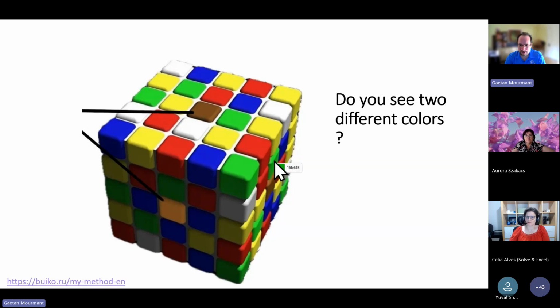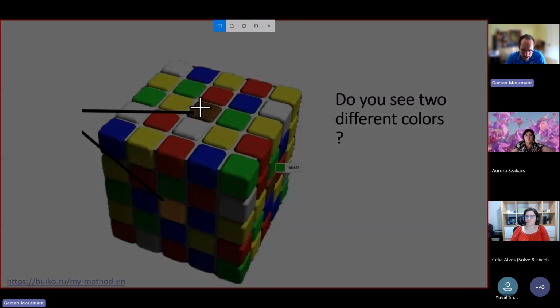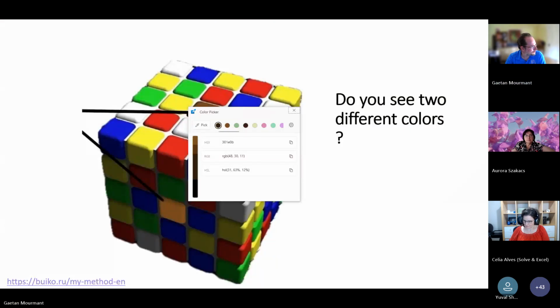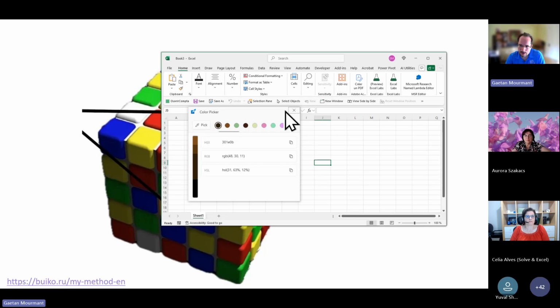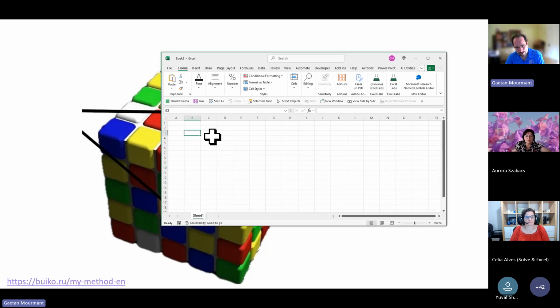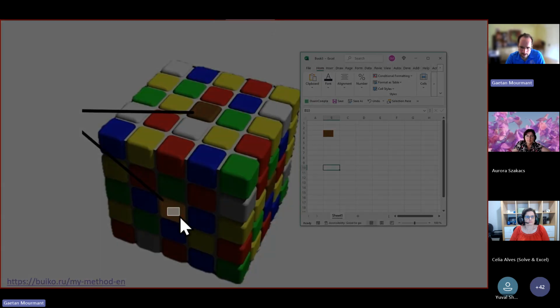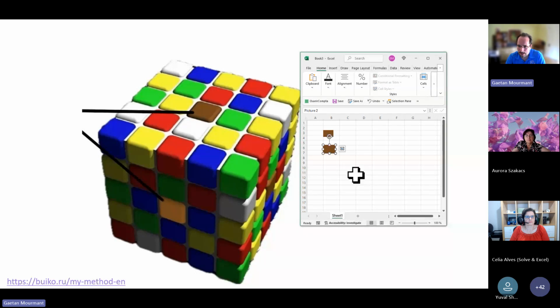I could also use Windows Shift S, which is something I use constantly, and I can create, so S for screen, and I can copy this into an Excel file. Just want to show you I'm not cheating. So Control V, that's my first one. And I'm going to do the same thing with Windows Shift S again. I'm going to select this. I'm going here and I paste it. And you see they are the exact same color.